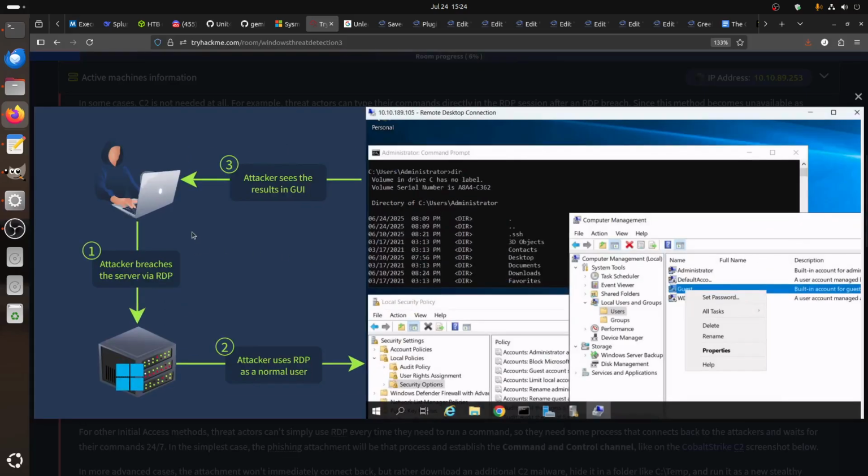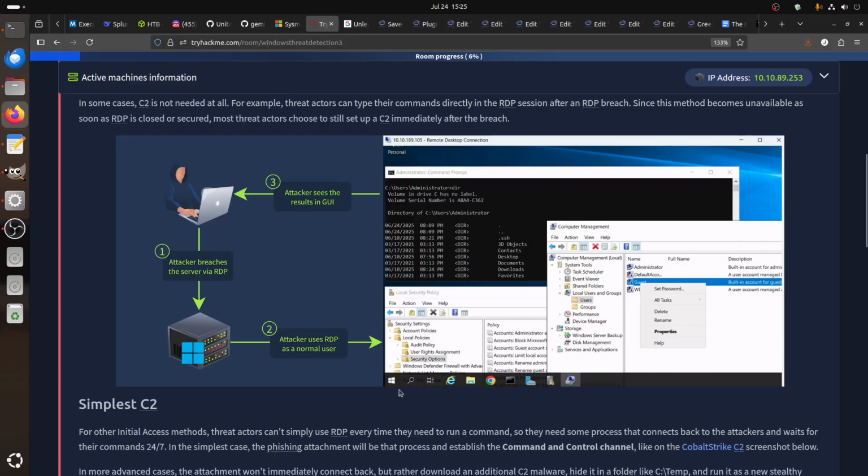So for example, an attacker breaches the server via RDP and uses RDP as a normal user. They do whatever they want, for example, go to the properties, change settings, add a user to the administrators group or something, and then the attacker sees the result in the GUI. So this is an RDP session.